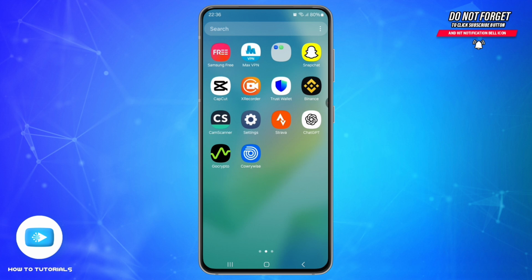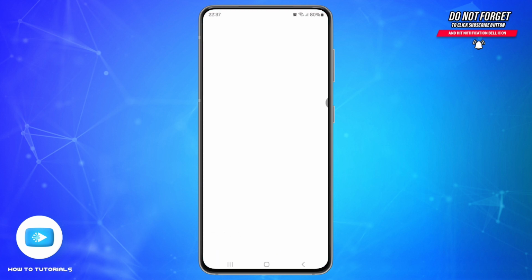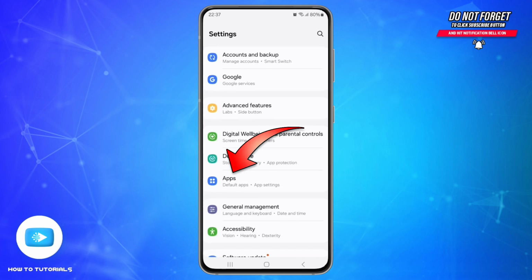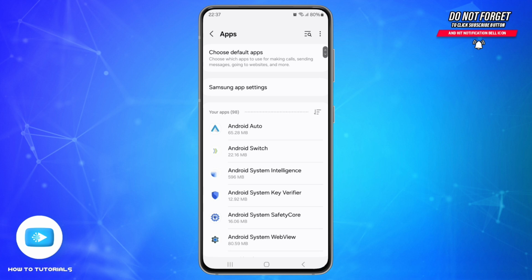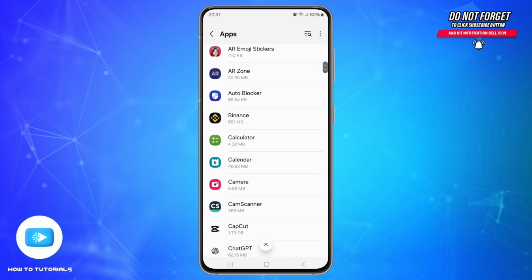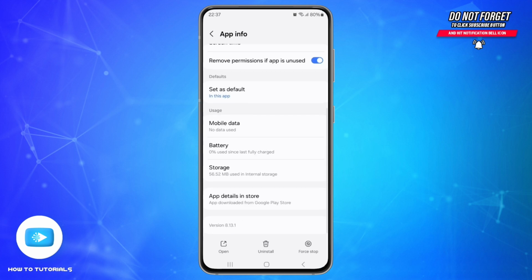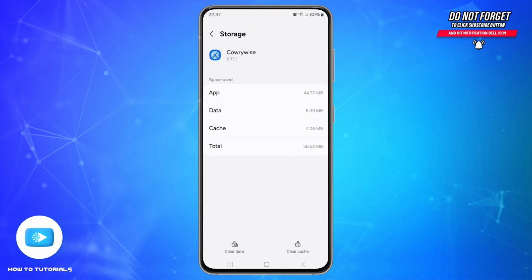Third step is to clear app cache. If you're using Android, go to Settings. Scroll down until you see the option called Apps. Tap on it. Then locate the Cowrywise application. Tap on it. Go to Storage and tap Clear Cache. Then reopen the app and try logging in again.